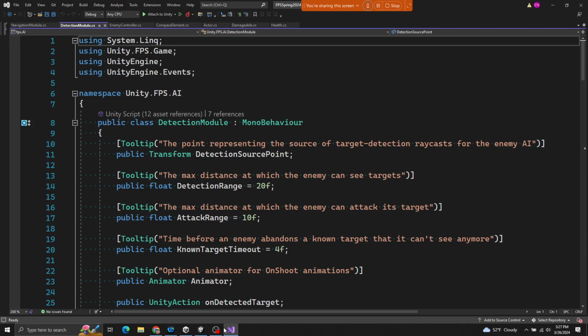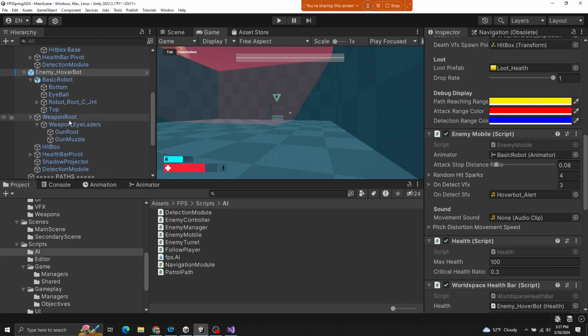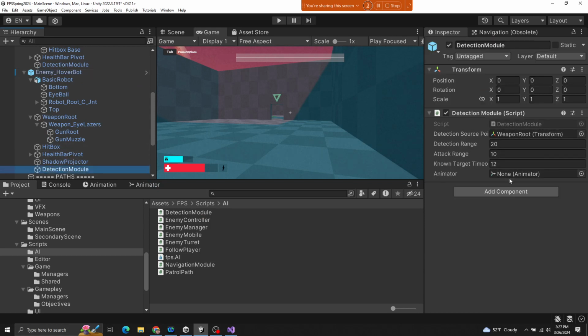All right, detection module, and then let me show you what it looks like. So it is here, and we have a detection range of like 20 meters, attack range of 10 meters, known target timeout. So after 12 seconds, if they haven't seen you after they've been activated, then they go back to just patrolling.